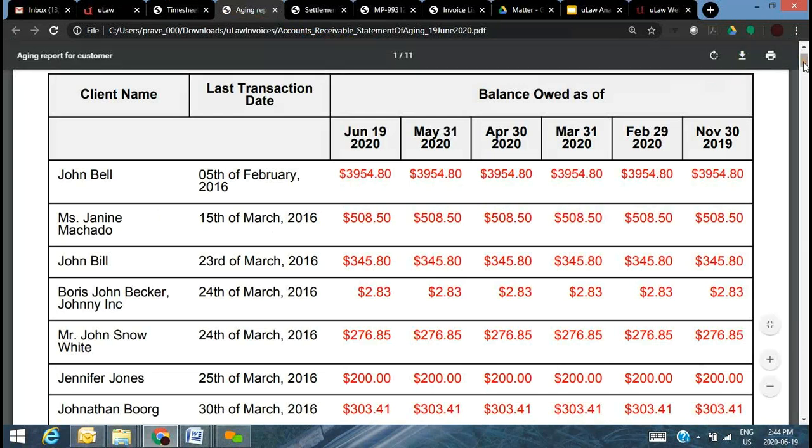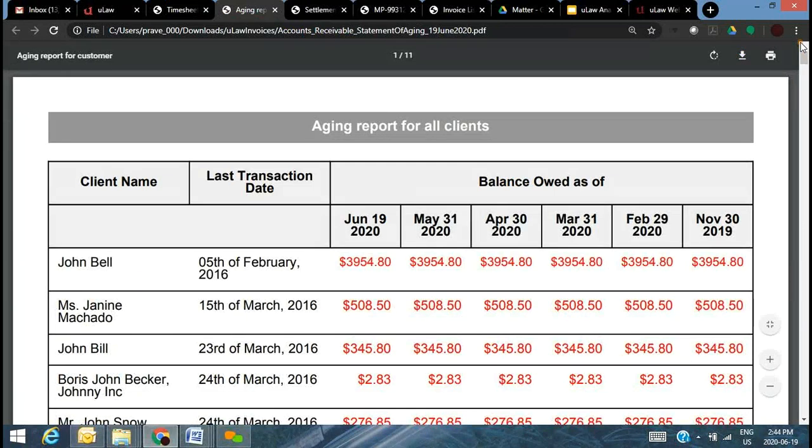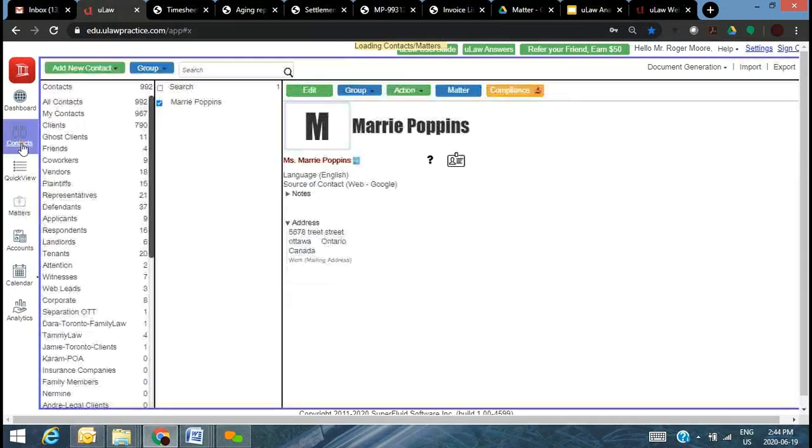Now, there's another report that tells you one step further. It tells you about any trust balances or eligible pending trust transfers that you have moved, and I'll move on to that as well.